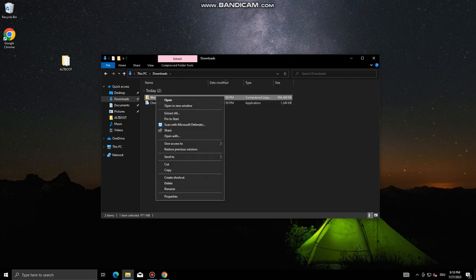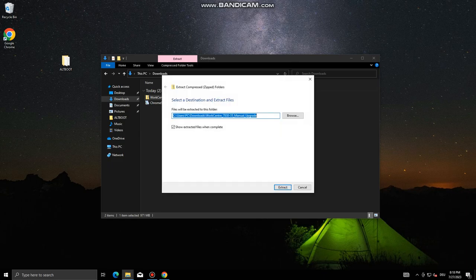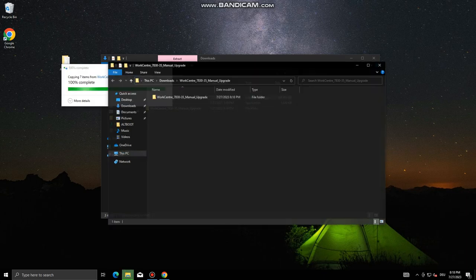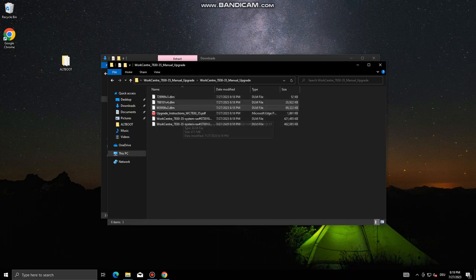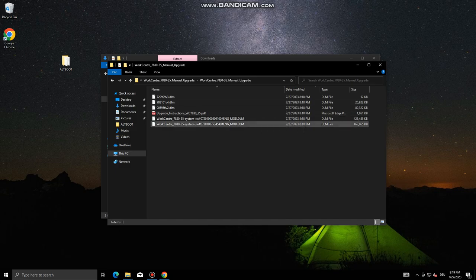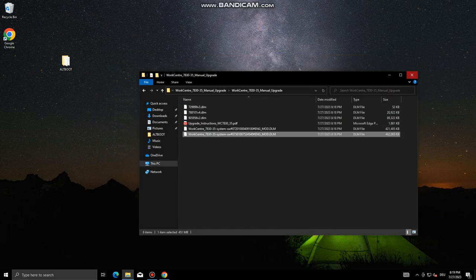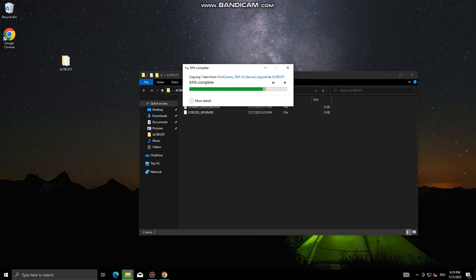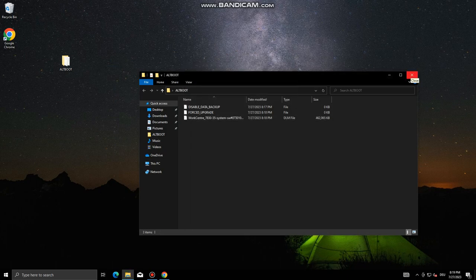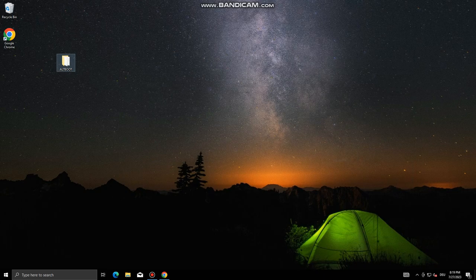Unpack the previously downloaded firmware. Copy the .bdl file with the firmware number 073 into the ALTBOOT folder. Transfer the folder to a USB stick.